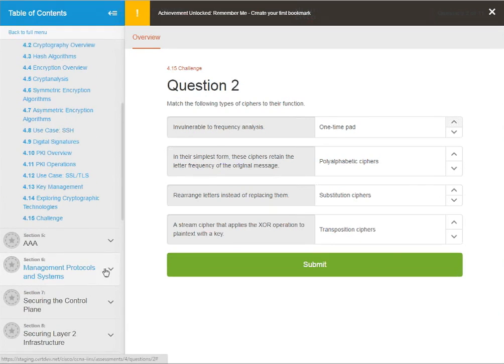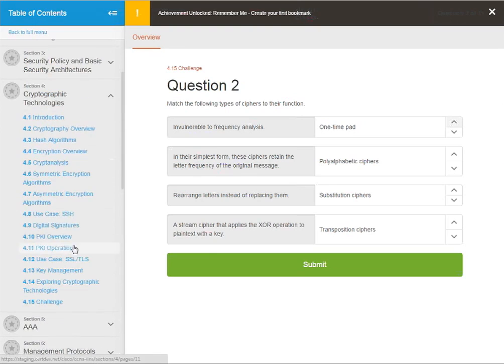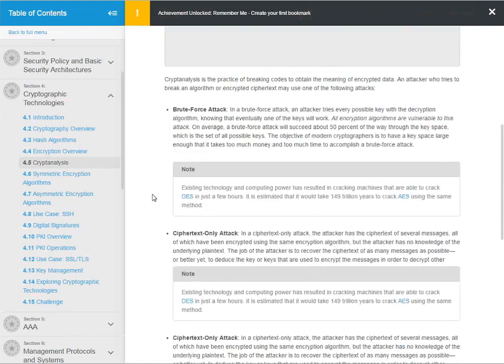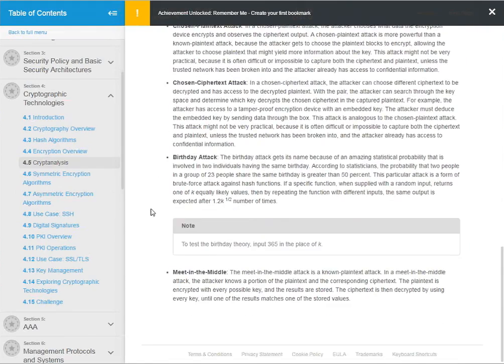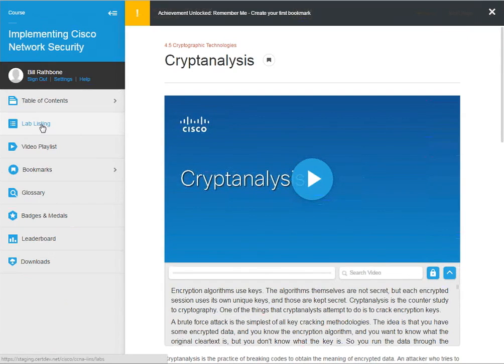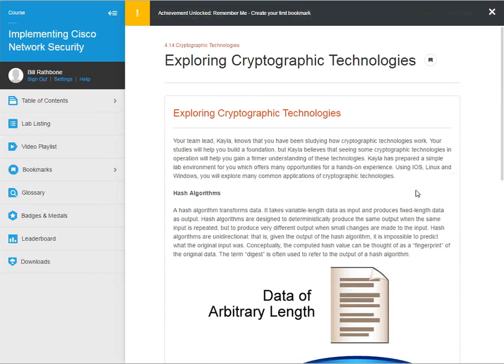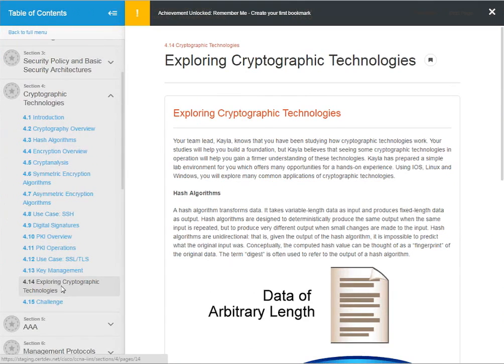I'm trying to think. The other significant element of this is the labs themselves. I'm trying to find which one has the lab to show you. Let me go back to the lab listing, 4.14. Okay, let me try this, 4.14 right here.